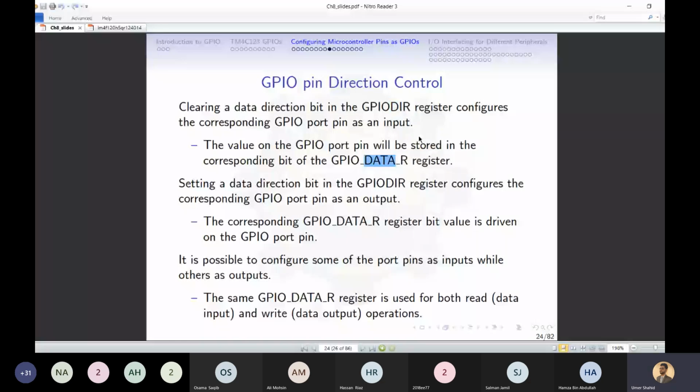And if you set a direction bit, which means you put 1 inside it, so if you put 1 inside the relevant bit of the GPIO direction register, it will configure that GPIO port pin as an output pin. In that case, you will write the data register. The same register will be used for input purposes as well as for output purposes. In this case, your data register will be writable, and you will write something to this data register, and those corresponding pins will get the updated value.